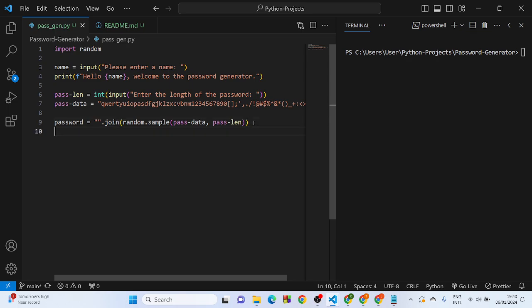So that is that. After that, lastly, we want to print the generated password. Just like that, we do print password. So this is it, guys.